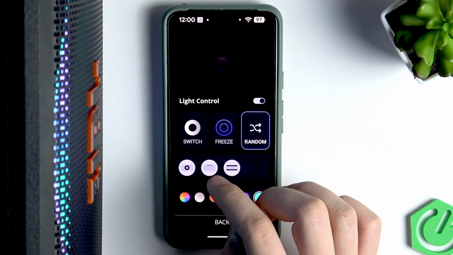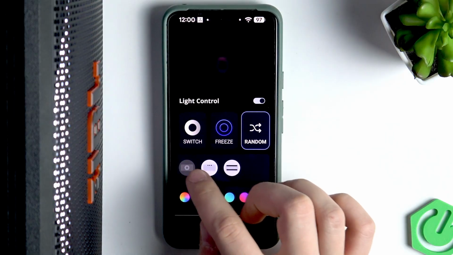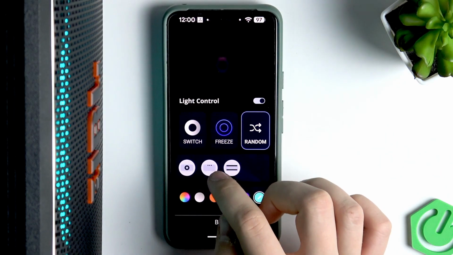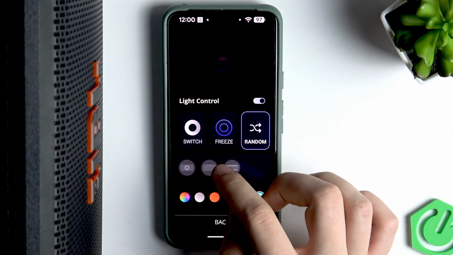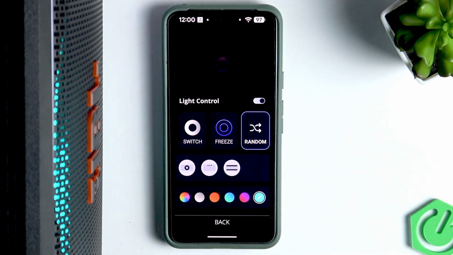And to disable or enable these functions, here tap just this. If it's grayed out, it means that this is disabled. If it's not grayed out, it means that this is enabled.